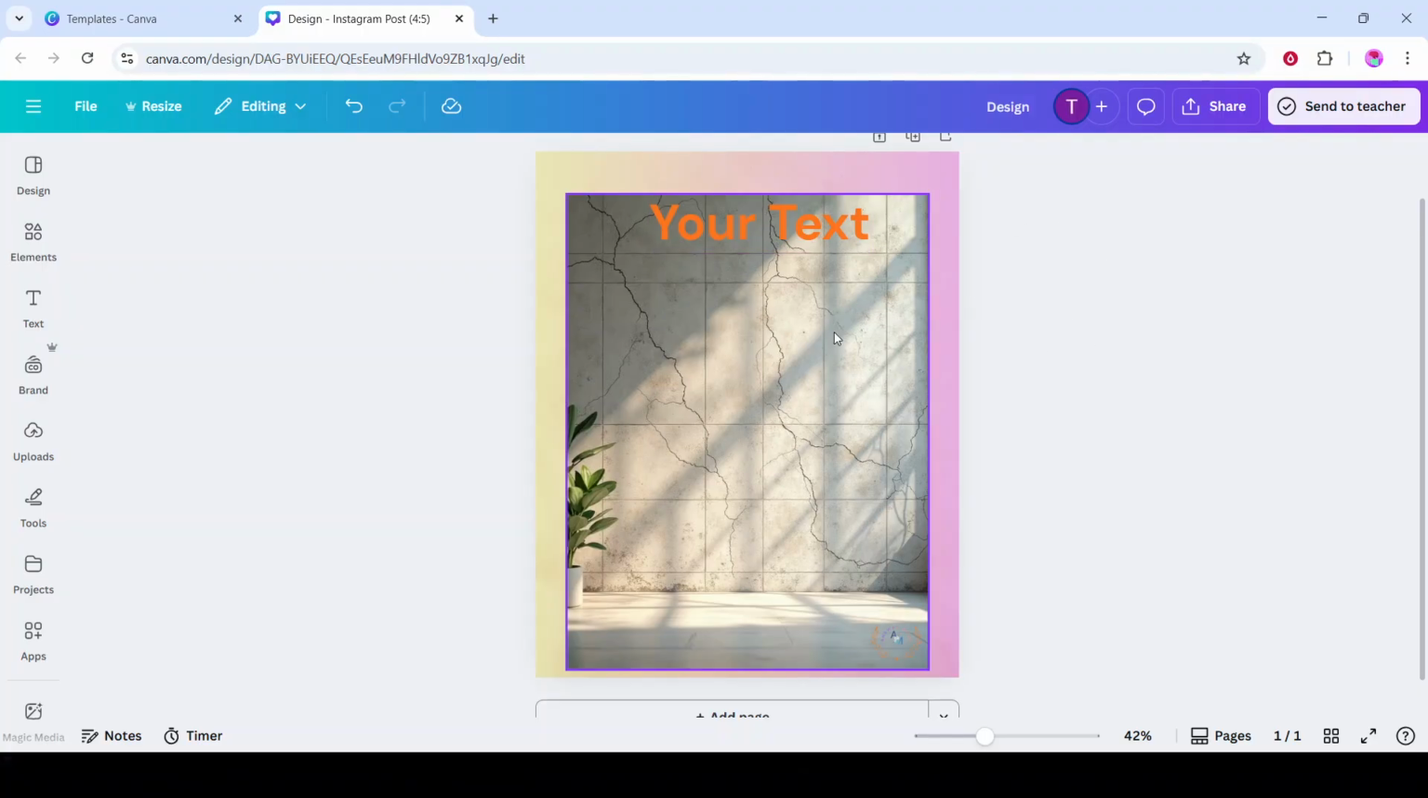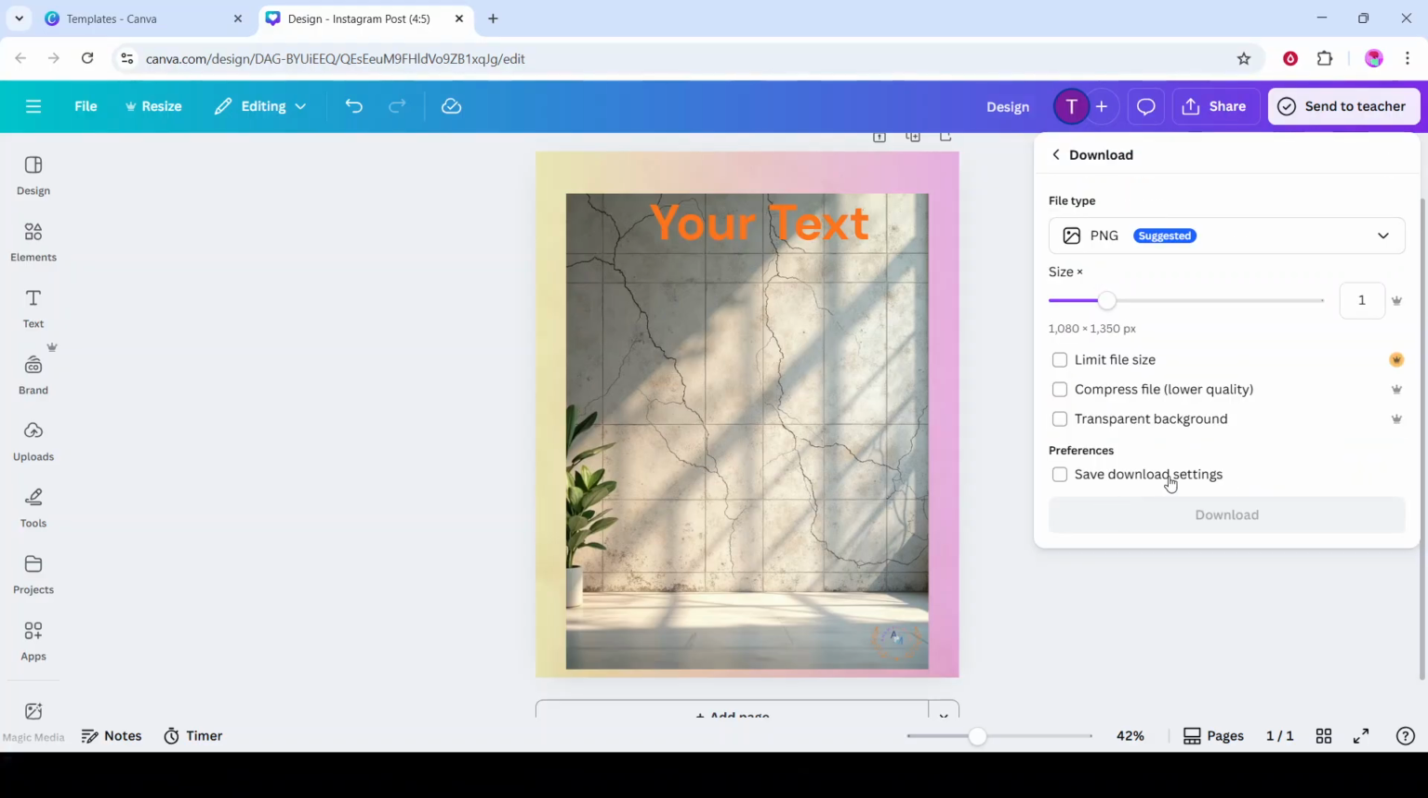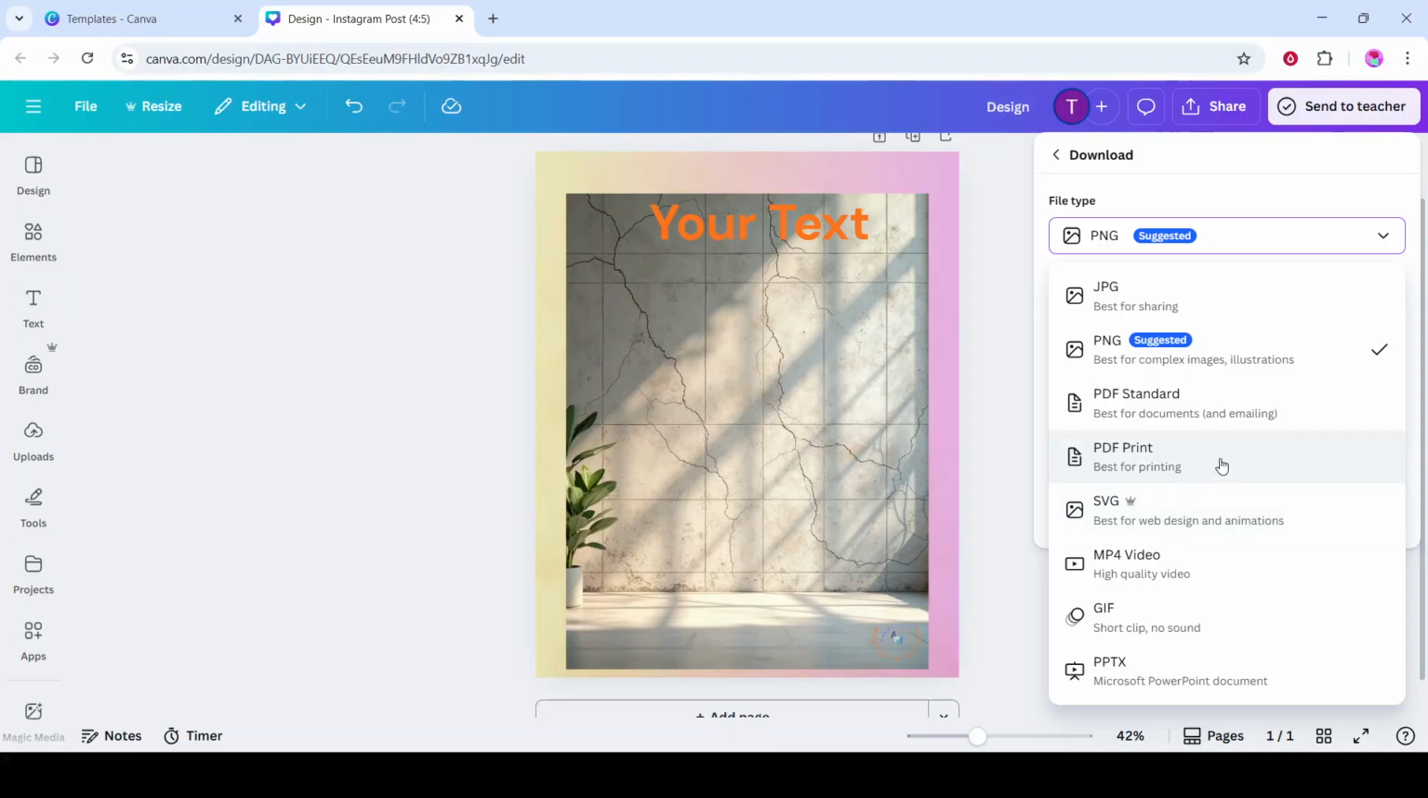When you're happy with how everything looks, click the Share button in the top right corner. Choose Download, then select your file type. PNG is great for higher quality and graphics, while JPEG gives you a smaller file size that's ideal for sharing online.